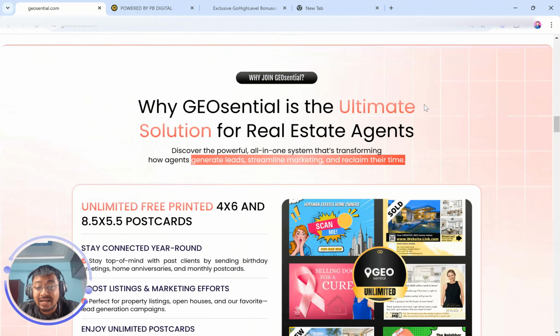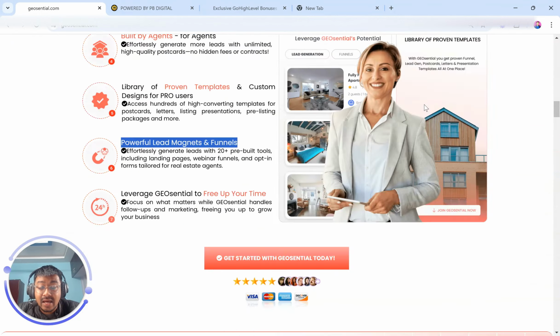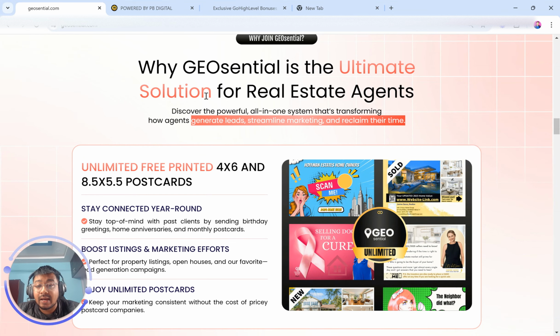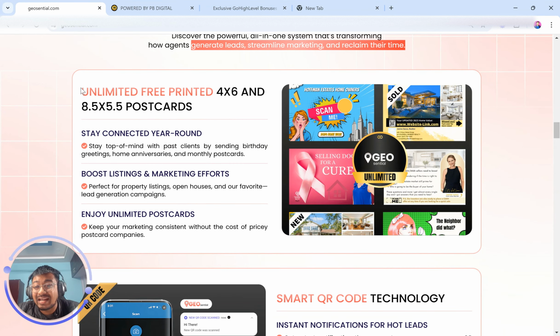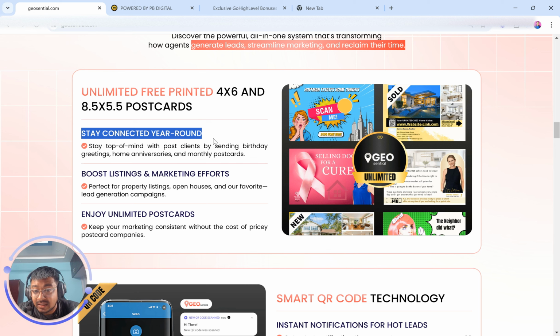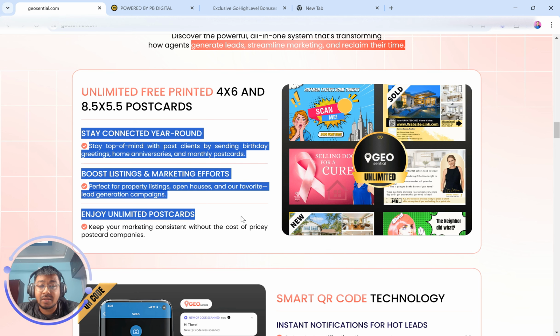Now let's scroll down and understand why they should join the Geo Essential site, and what the features are which are available at this moment, right? So why should you join the ultimate solution for real estate agents? First, you get unlimited free printed 4 by 6 and 8.5 by 5.5 postcards, to stay connected year round, boost listings and marketing efforts, and enjoy unlimited postcards.